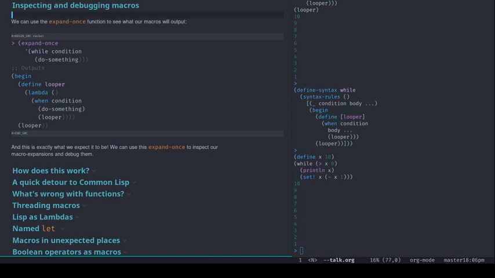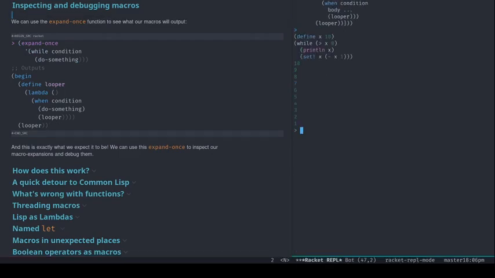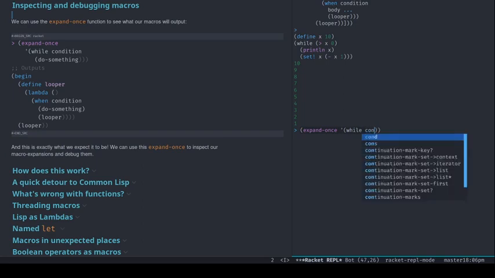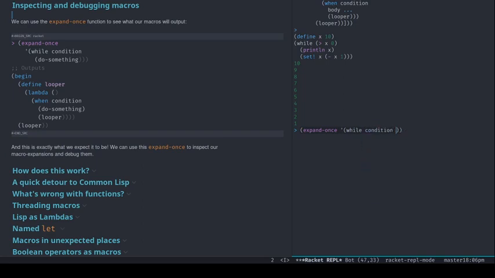So to test our macros, we can use the expand once function, which, if you pass it a quoted list containing the syntax we want to inspect, will allow us to see what that macro would expand to. So if I do output expand once, and then while condition do something, it will print out exactly what we told it to do.